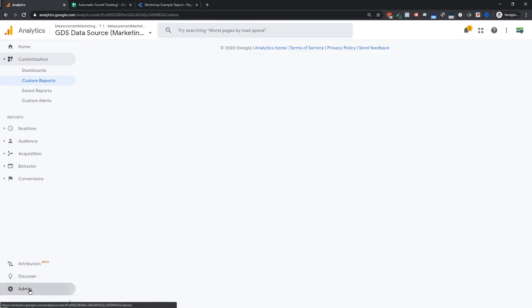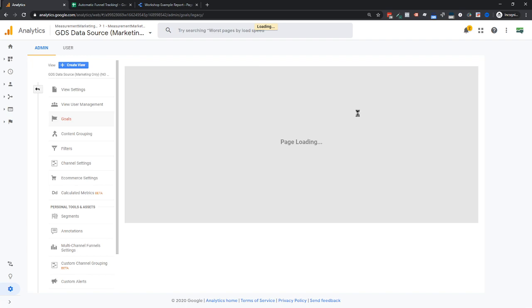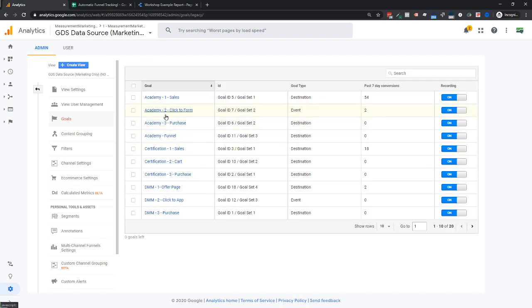So if I go back to admin, just to show you where those are, goals. And so we set up the goals here. There's my first goal, my second goal, my third goal. I just basically created a custom report that said the number of times this goal is achieved, put it in there. And that's it. And then I have this nice, fast, super easy automatic funnel tracking system that's built.